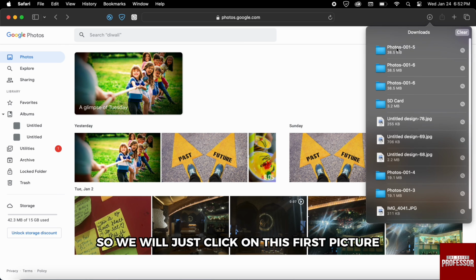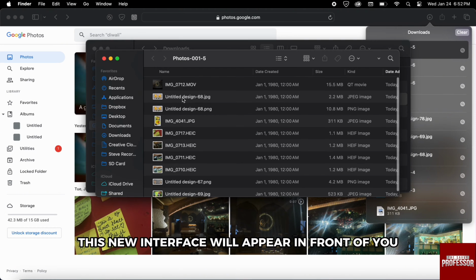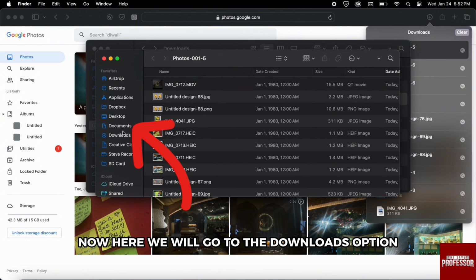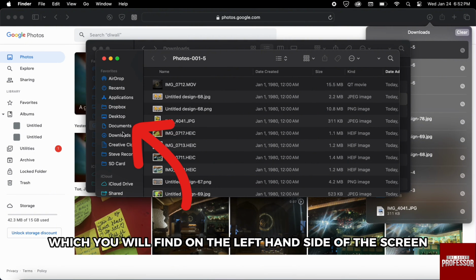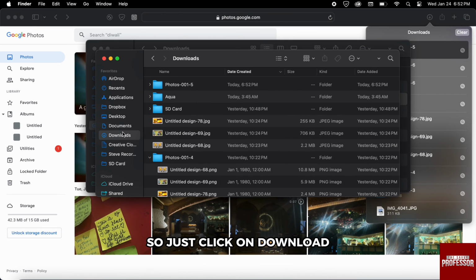So we will just click on this first picture. Right after that, this new interface will appear in front of you. Now here we will go to the downloads option, which you will find on the left hand side of the screen. So you just need to click on download, that's right below document. So just click on download.